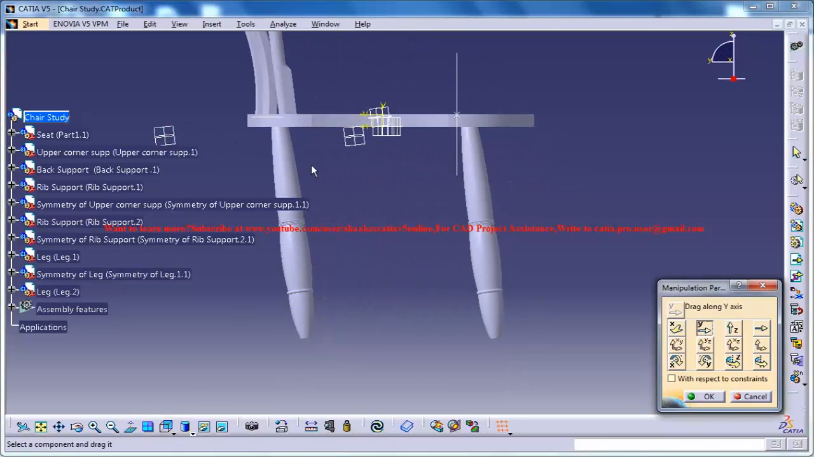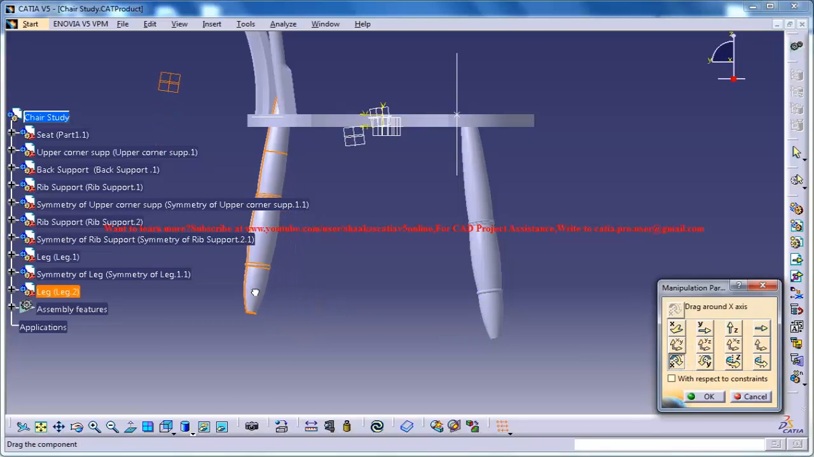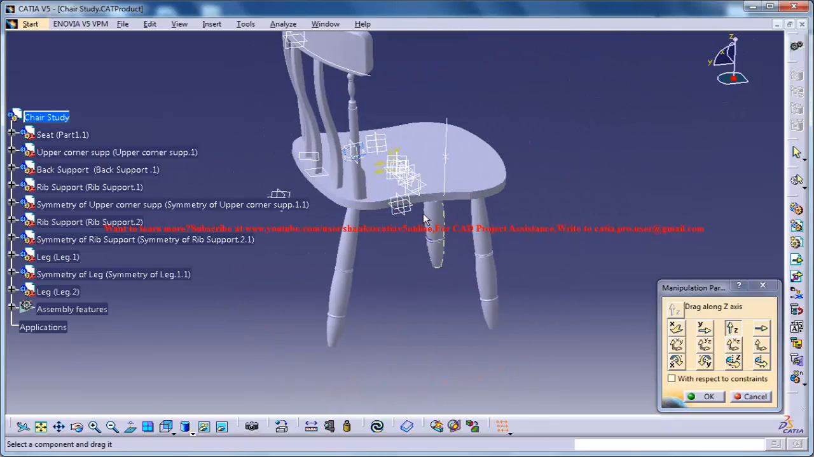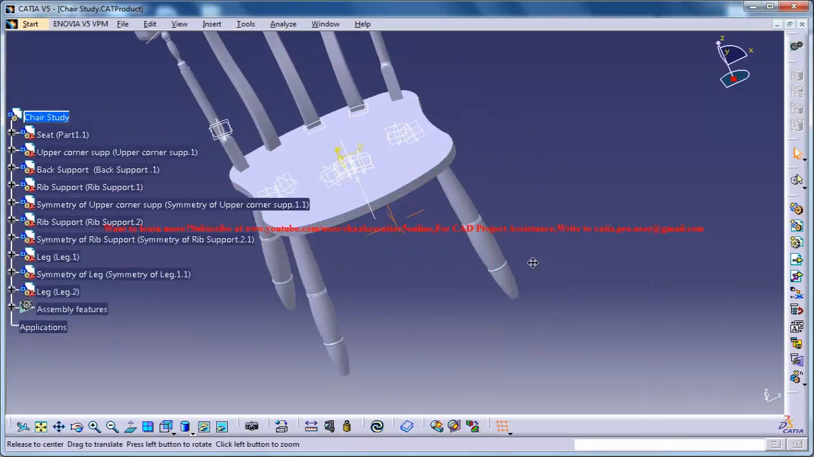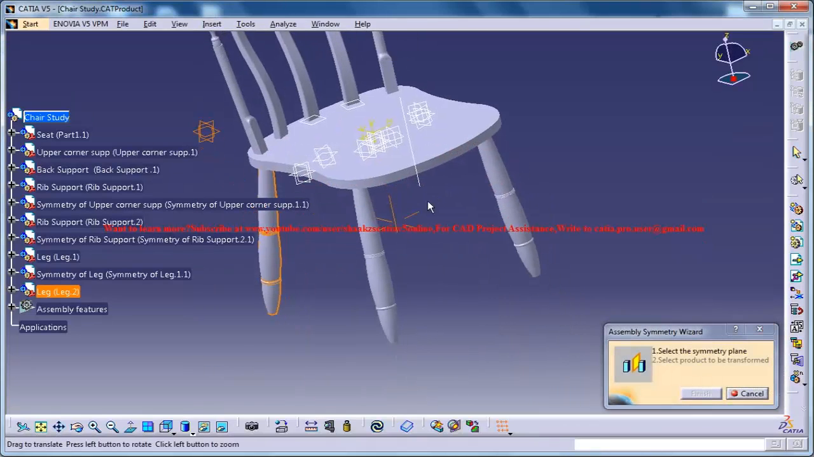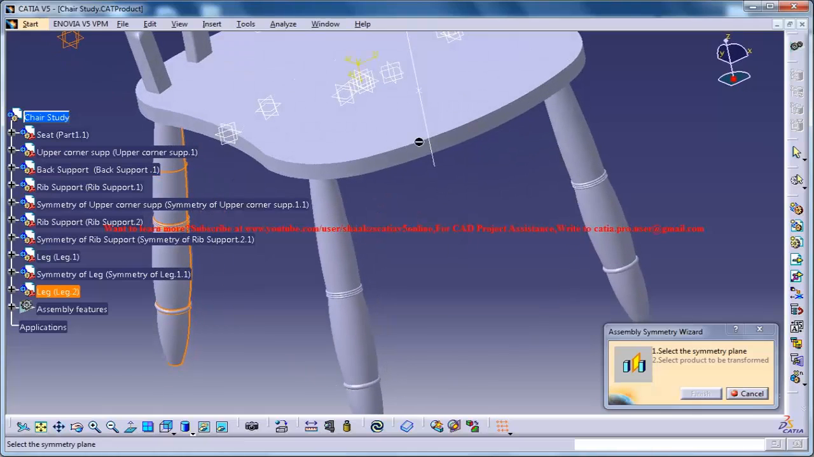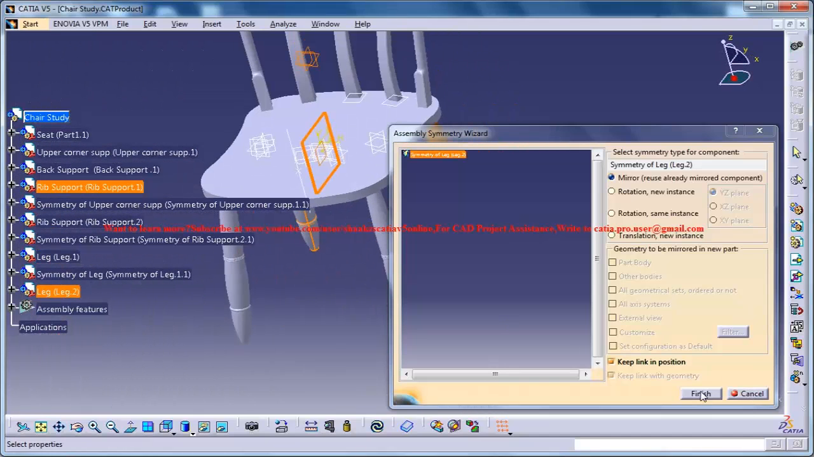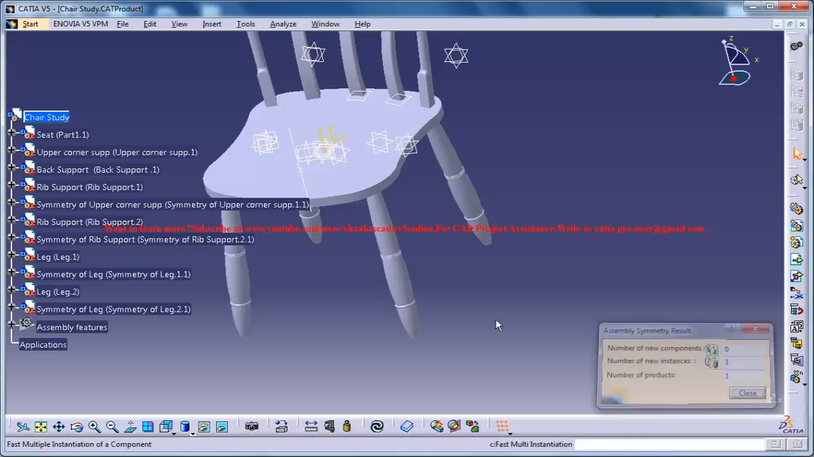Come here again and rotate it with respect to the x-axis. This must be fine, and just pull it down with respect to the z-axis. That must be fine. And finally, just click on OK and select the second leg here and go for Insert, Symmetry, and select the symmetry plane. Make sure you're selecting this plane right here, and go for Finish, and you got the finished leg here.